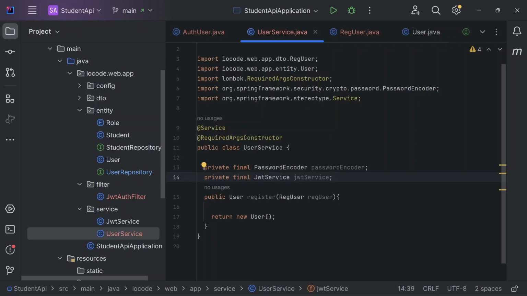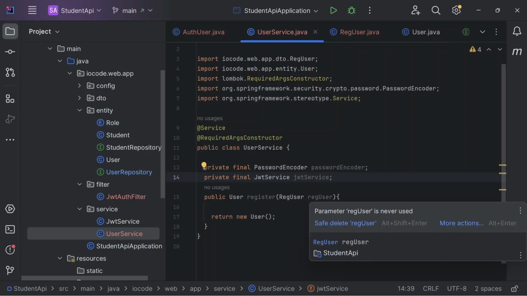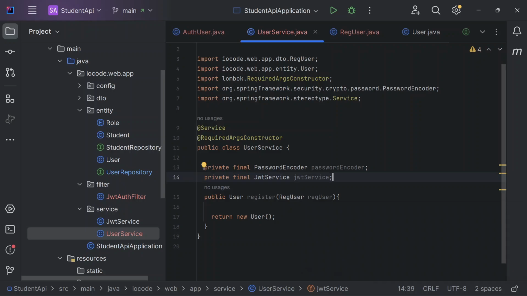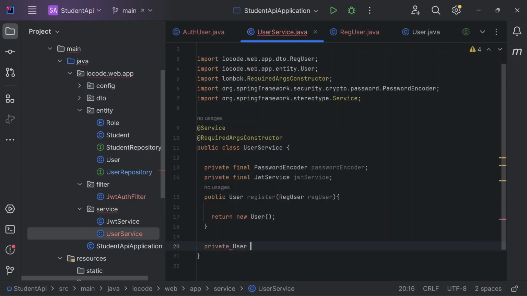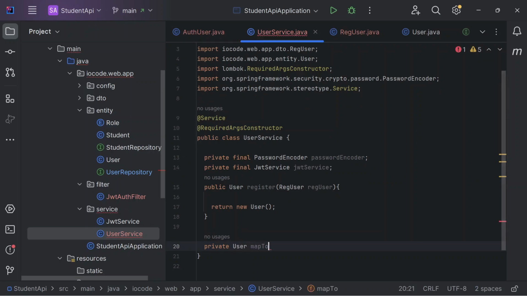So first of all, we are not saving a reg user directly to the database. We are going to save a user to the database, and that would be the user that will be returned. So we have to map this reg user to an instance of type user. So I'm going to create a private method for that. That should be a private method that returns a user, and we're going to call it mapToUser, and it takes in a RegUser instance.